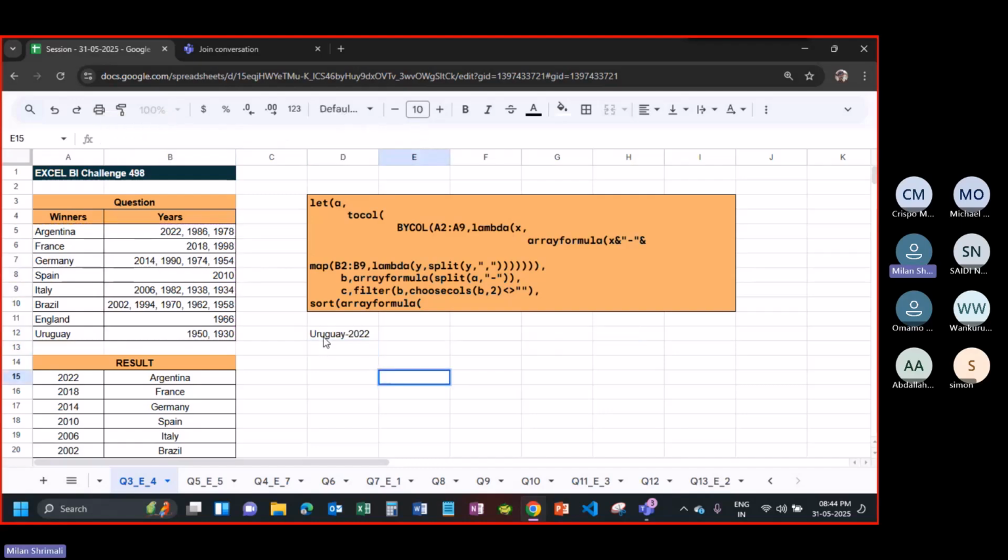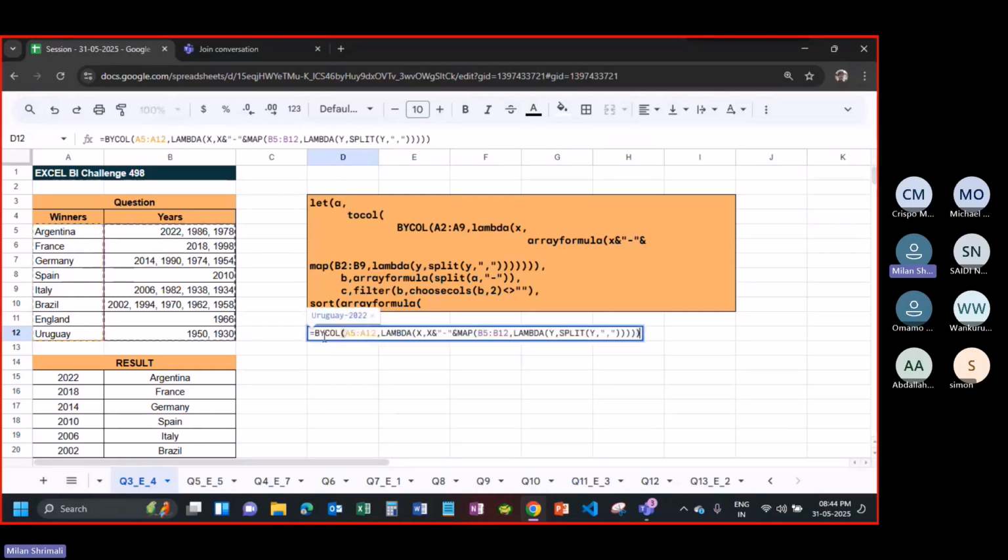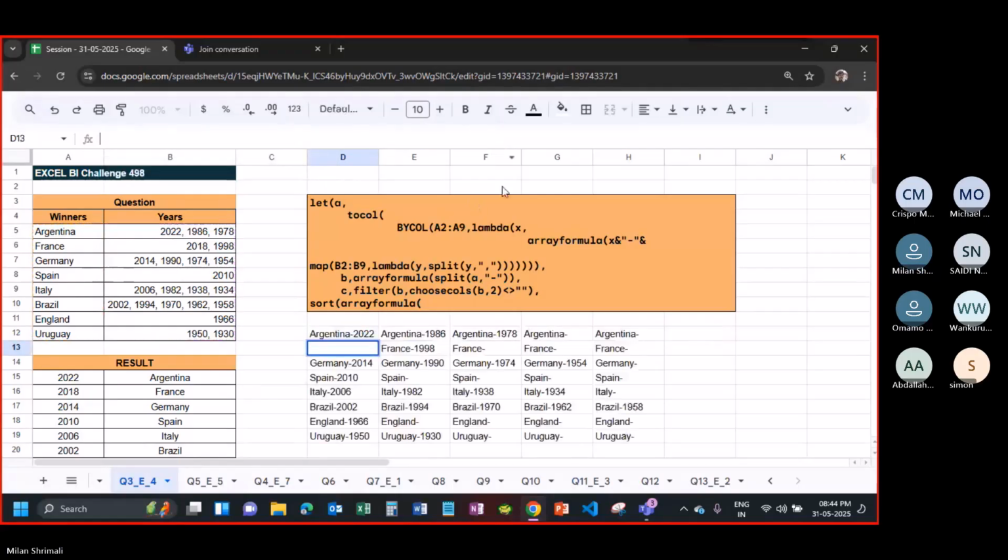I've got only one result. So in Excel, if I compare, this is usually done in a dynamic way, and we get the result dynamically. But when we are using these kinds of tricks to combine the data, then we have to use an array formula to make it dynamic. Okay, let's see. So what I have done: Argentina, Argentina, France. So we have got the data.